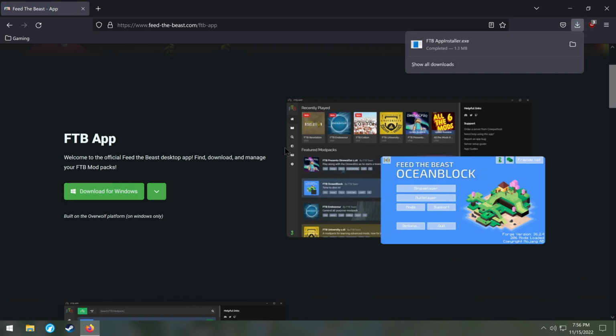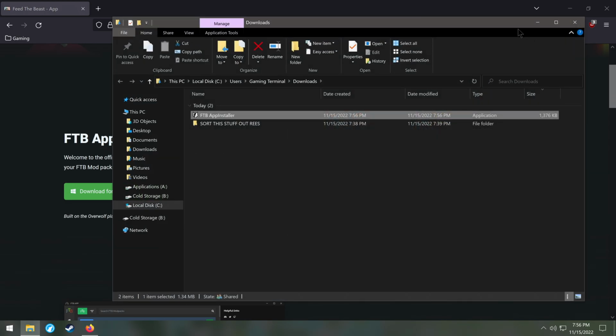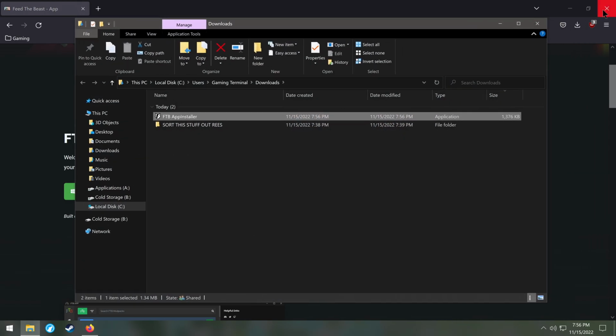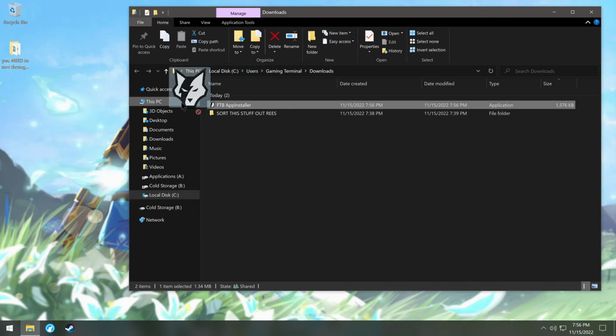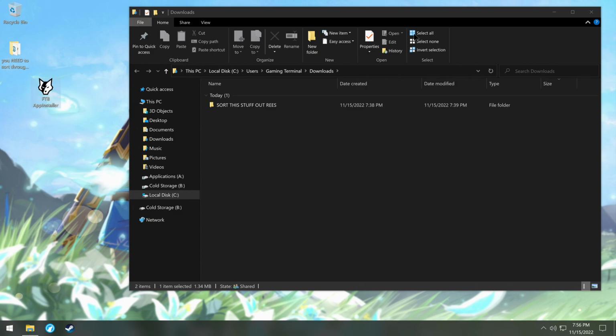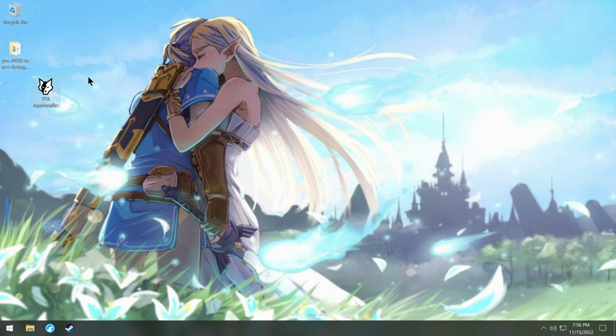It's a pretty small file, so what you're going to want to do from there is launch it. Now, you can either launch it here directly in your browser, or you can locate it, hopefully, in your downloads folder, and most browsers will allow you to click a little icon next to the download to take you to that folder. So I'm going to tidy things up here a little bit. I'm going to go ahead and close that, and then I'm going to move the installer to the desktop. This is not necessary, but for the sake of the video, probably make things a little bit easier.